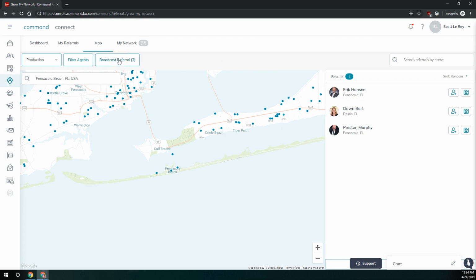What I'm trying to say here is you can only broadcast a referral to fewer than 100 agents. So if you're looking at too big of an area or your filters are too wide and it's showing 300 agents, you can't broadcast that referral to 300 people. You can only broadcast it to what I think is under 100.